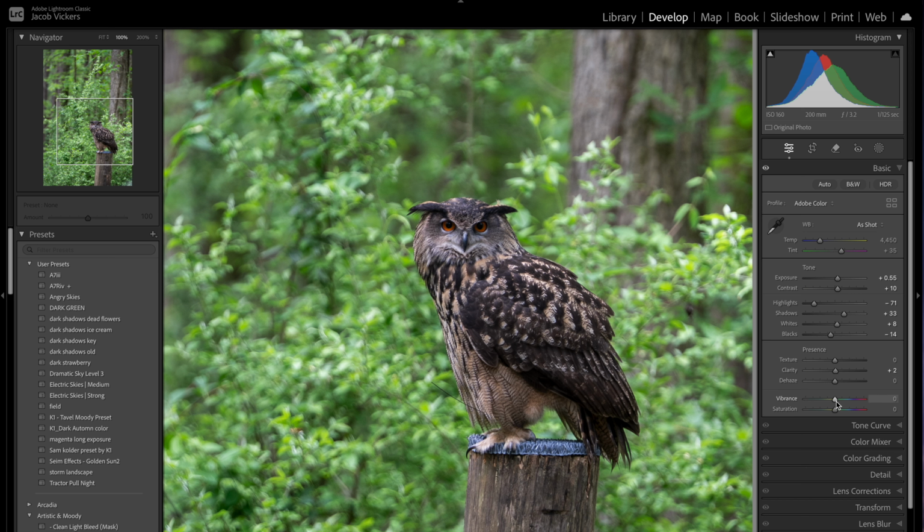Vibrance, as we mentioned before, raw files are not very vibrant. They don't have a lot of saturation in some of the colors. We want to bring this up a reasonably substantial amount. I like right over, might be a little too much. Let's bring that back down. +15. I think that brings a lot of the greens back and also brings some of the oranges back in the owl's eye. I kind of like that where it's at right there.